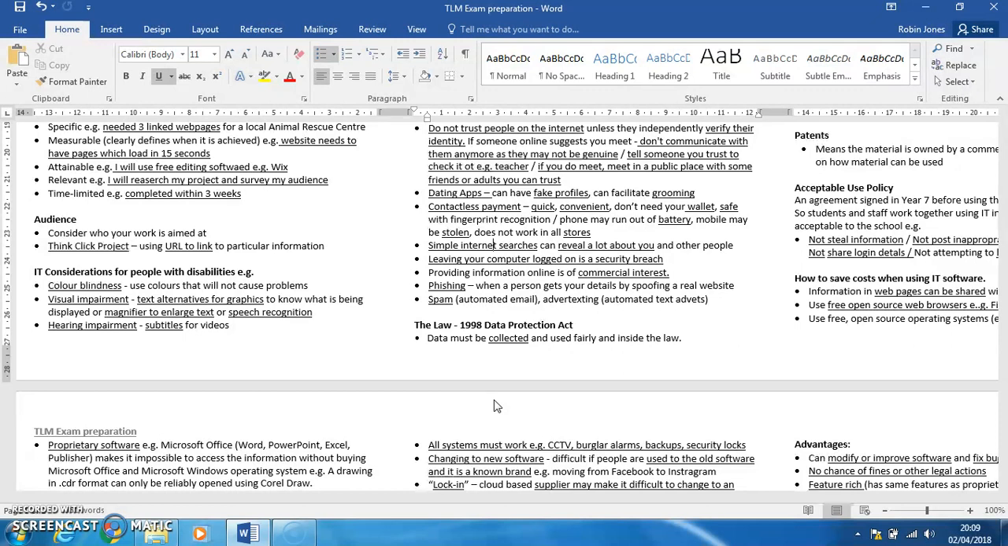Providing information online is of commercial interest. Companies will like to know what you're interested in so that they can target adverts to you. Phishing is when someone will put a website, a web page up there, maybe a bank web page, but it won't be real, and will try and get you to reveal your password, etc., through a spoofed website. And spam is automated email, where an advert will go out to lots and lots of people, automated through a computer.